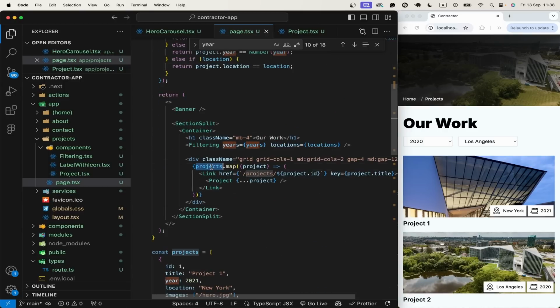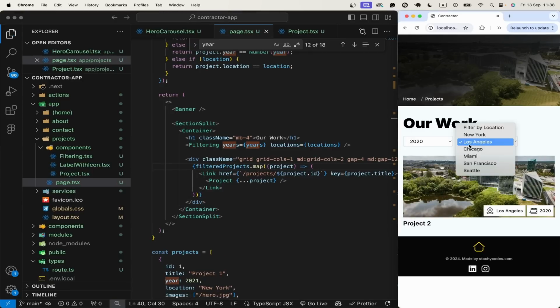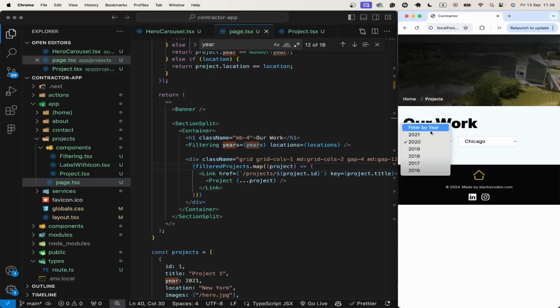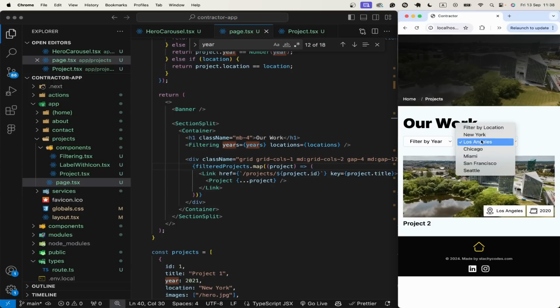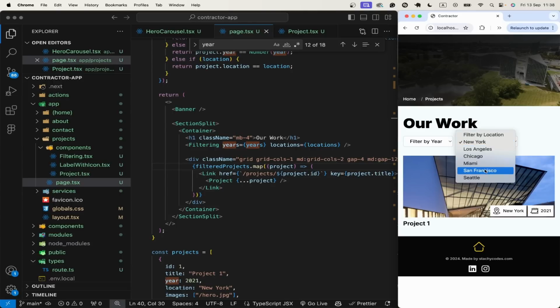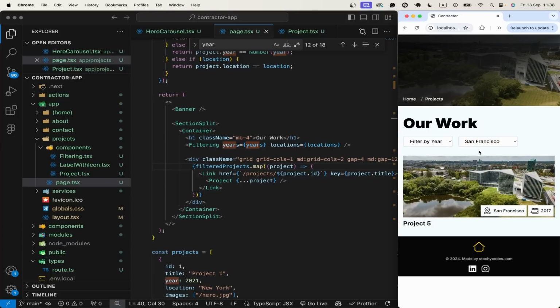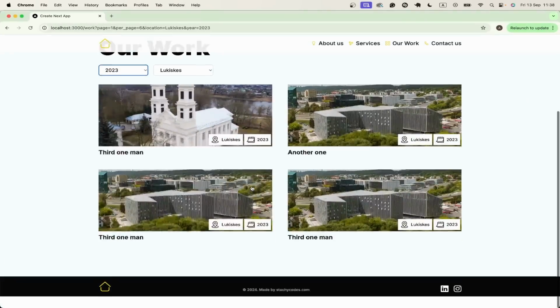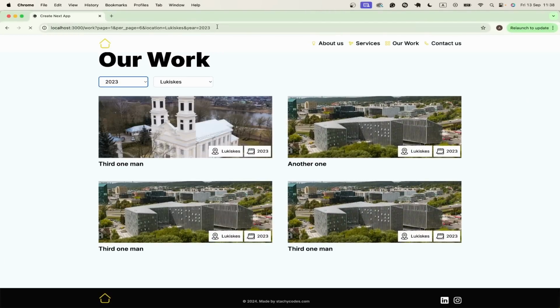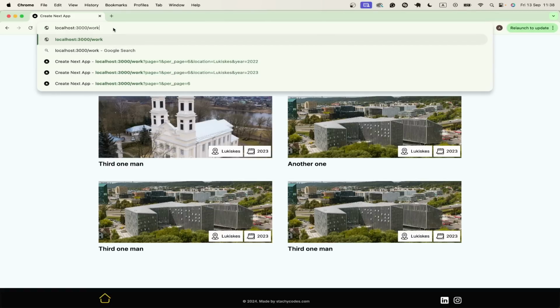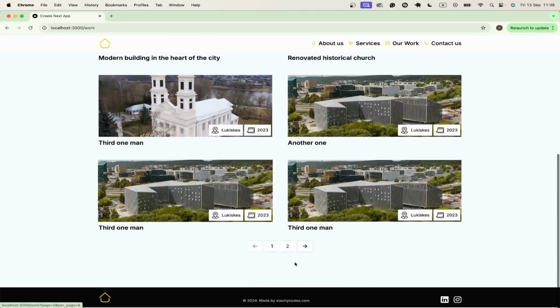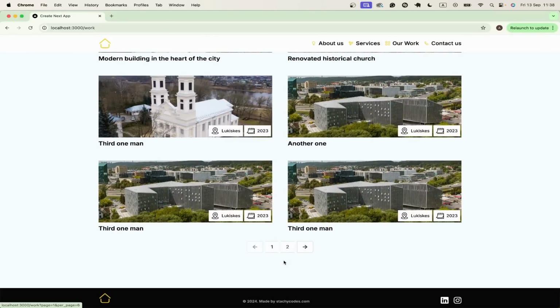So let's now, instead of projects, map our filtered projects. And just like that, now we have one project for Chicago, one for Miami, for New York, and so on. It looks like it is working. So very good. And next we will add pagination. So if we refresh, or if we need to remove our search params like this, we will have our pagination.